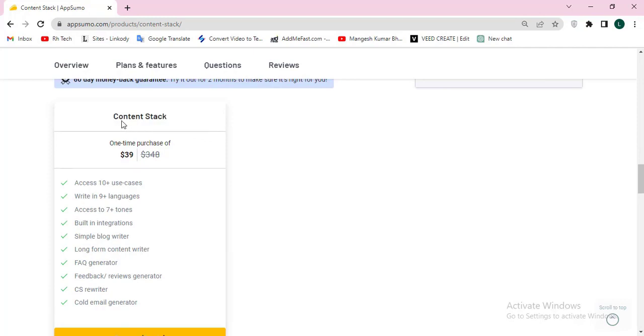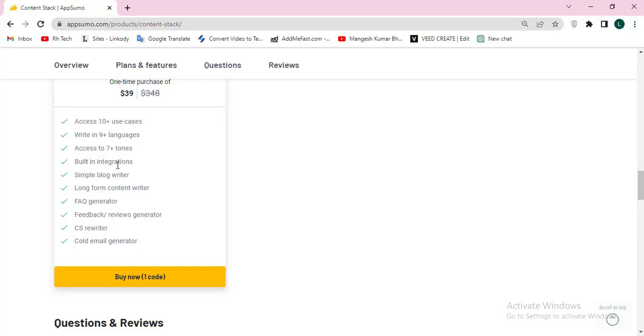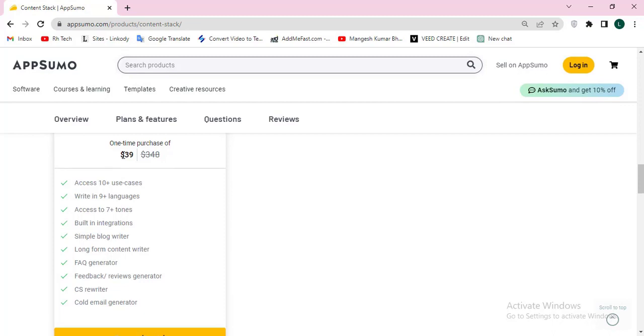When you purchase contentstack tools from appsumo, then you will get access 10 plus use case and writing in 9 plus language, access to 7 plus tone, built-in integrate and simple blog writer, long form content writer, FAQ generator, feedback review generator, CS writer. This price is only $39.